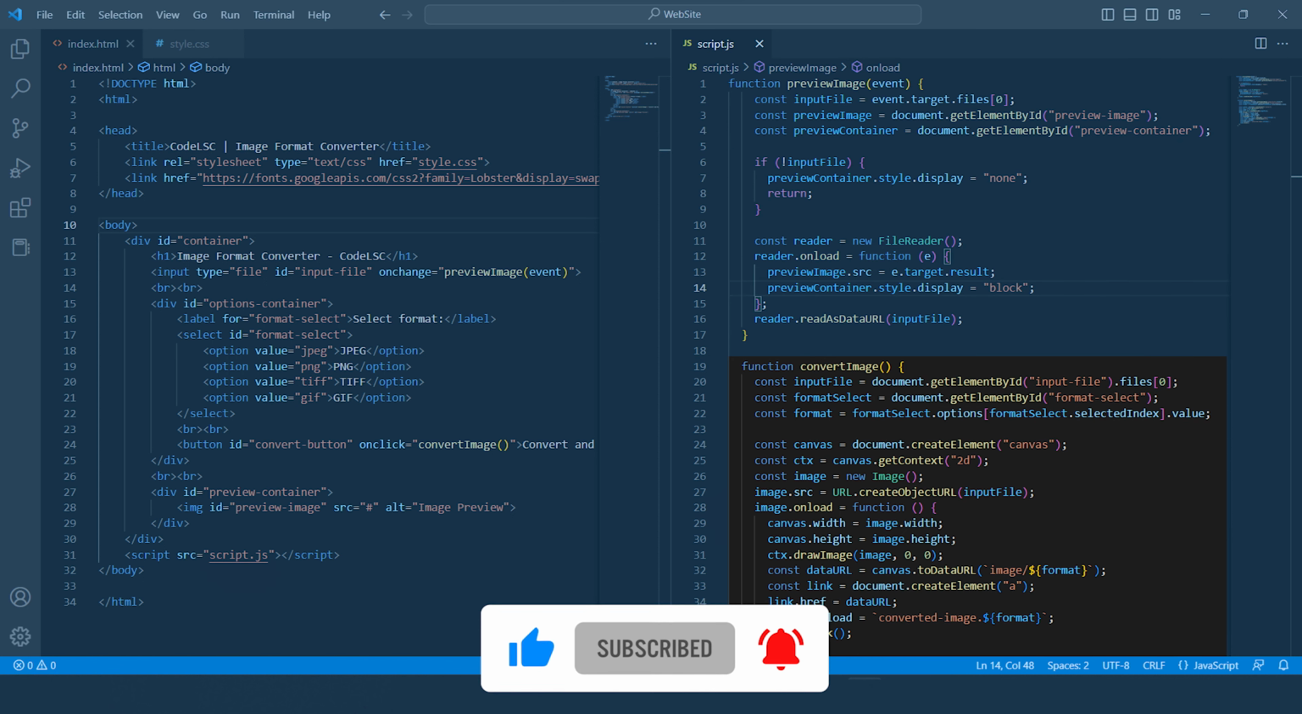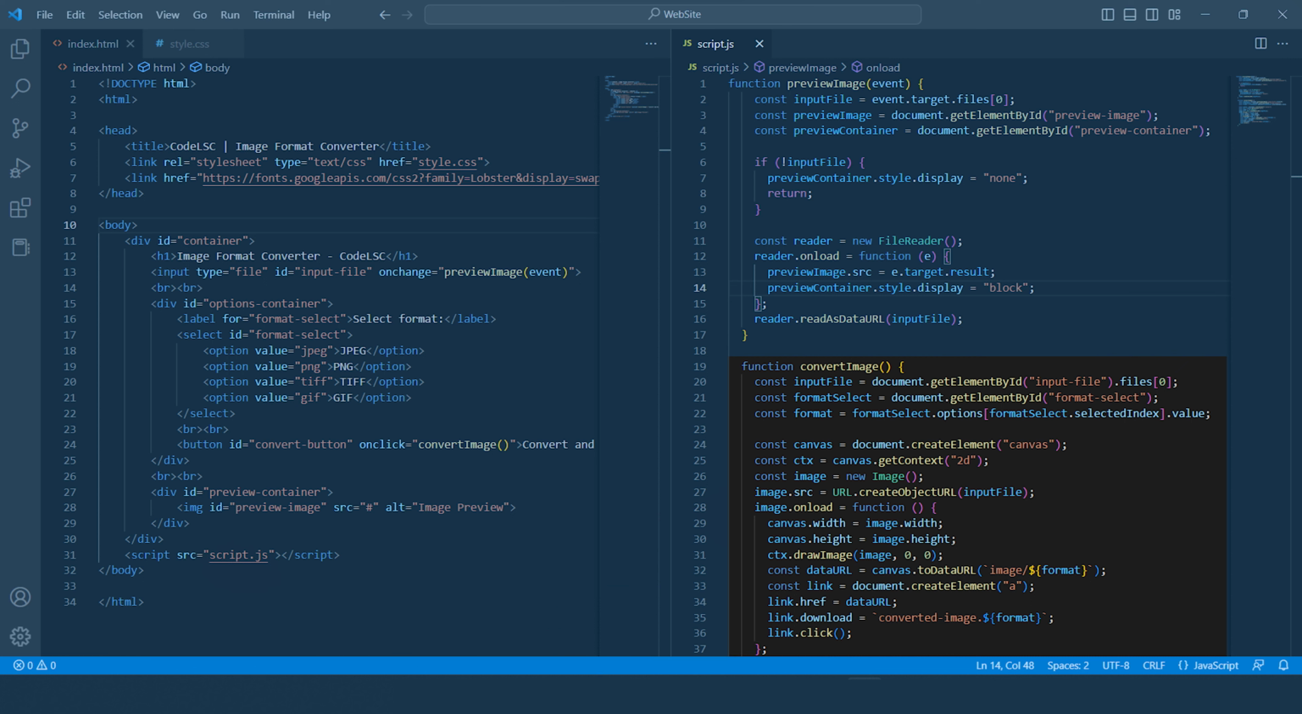The convertImage function handles the click event of the convert button. It first gets the selected file and output format from the input and select elements. It then creates a canvas element and a context object for drawing on the canvas. It creates an image object and sets its source to a URL object created from the input file.